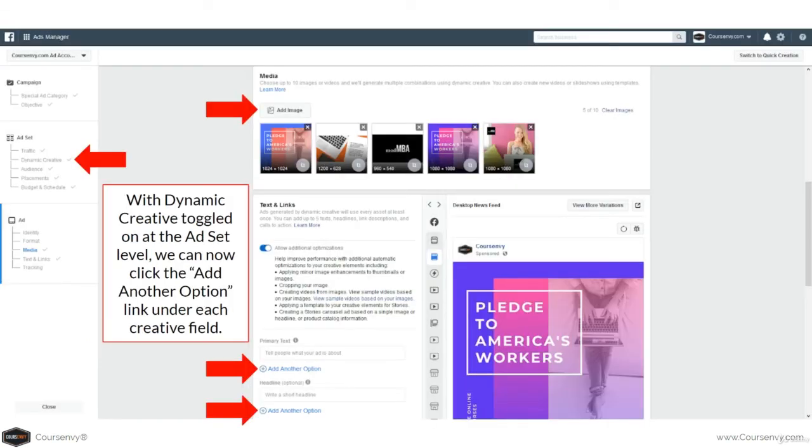So as you can see, dynamic creative was toggled on at the ad set level. Now we can click that add another option link under each creative field. So I can add multiple images and videos, add multiple primary text, multiple headlines, multiple call to actions, and so on. So max out your media, all 10 images and videos, and then 5 different primary texts, 5 different headlines to see what is working best, what is getting the clicks.